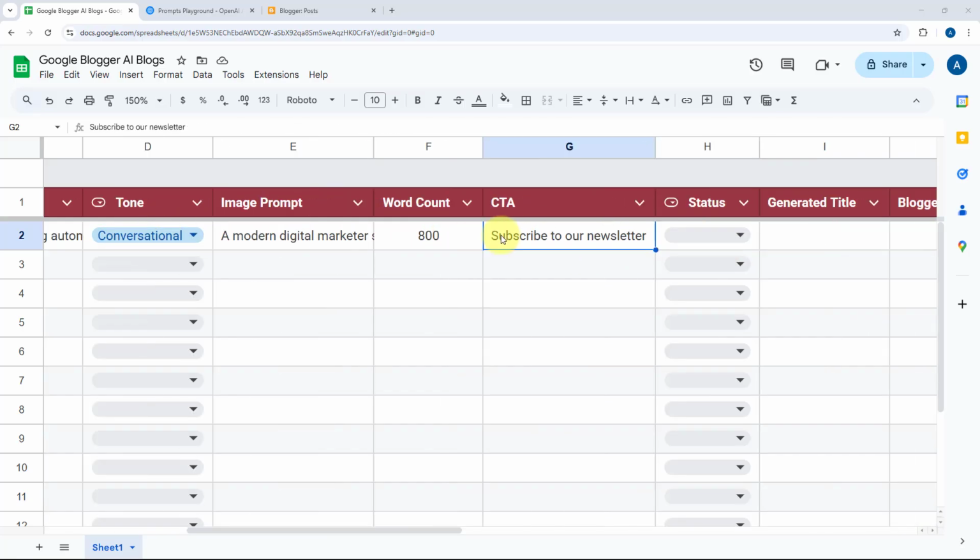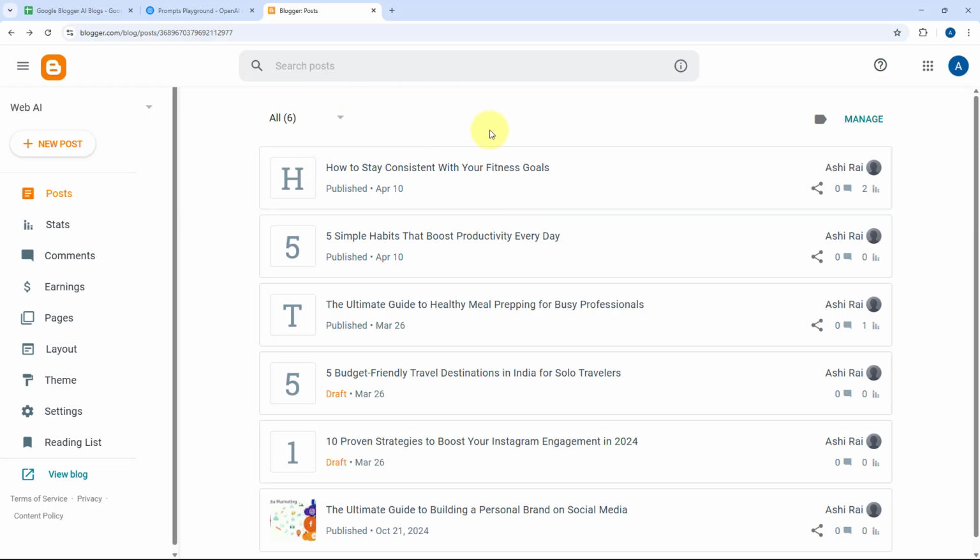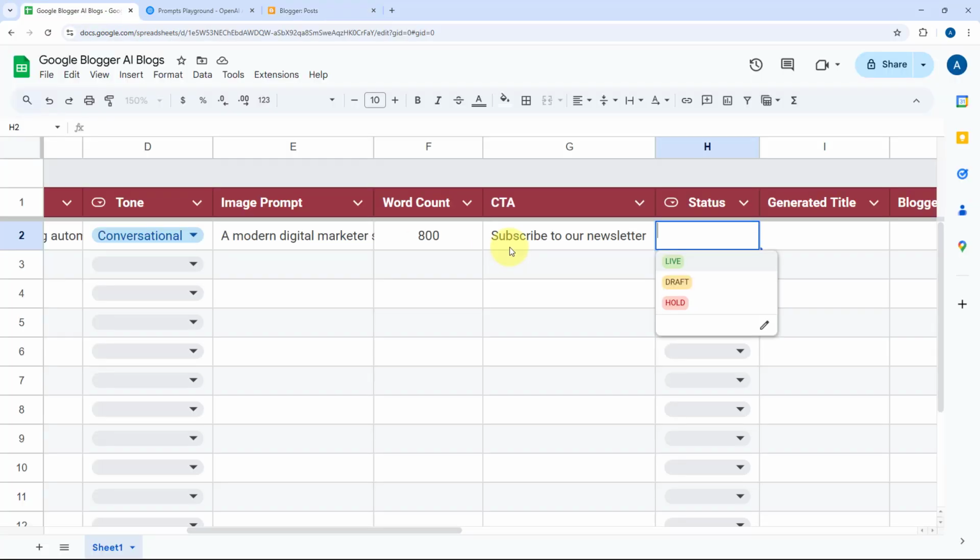After entering all the details in this Google spreadsheet in a new row, whatever status I'm going to select over here, on the basis of that, the blog post will be created in my Google Blogger account. If I select the status as live, then automatically the blog post will be published. If I select the status as draft, in that case, the blog post will be saved as a draft in my Google Blogger account. And if I select the status as hold, in that case, nothing is going to happen in Google Blogger. We are not going to process this data. It will be just saved and stored in the Google spreadsheet.